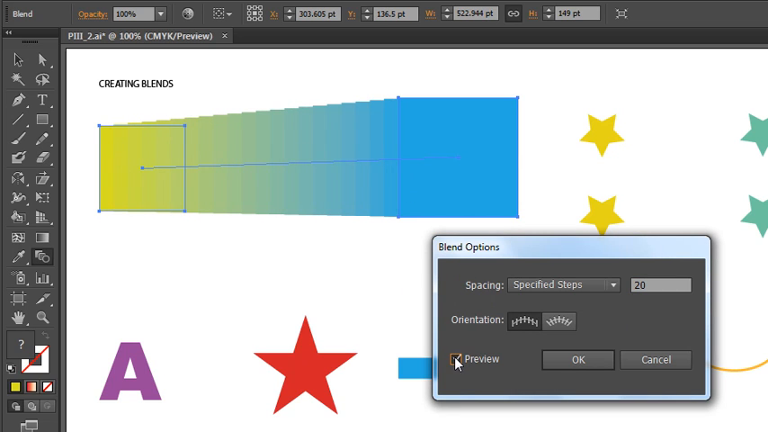Sometimes you may need to toggle the preview on and off. Normally you can click in the gray area to accept the transformation change in any dialog box. So now we can see the stepped colors, all of the individual pieces that are being stacked on top of one another along the way to create this blend.